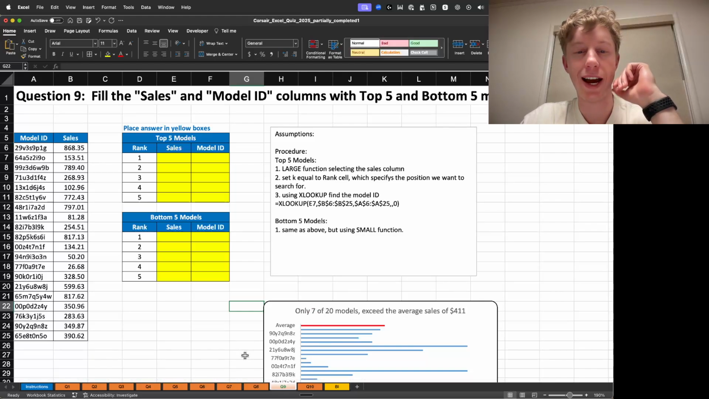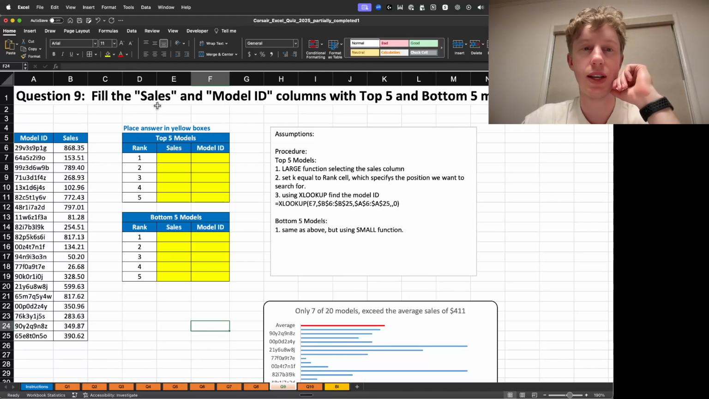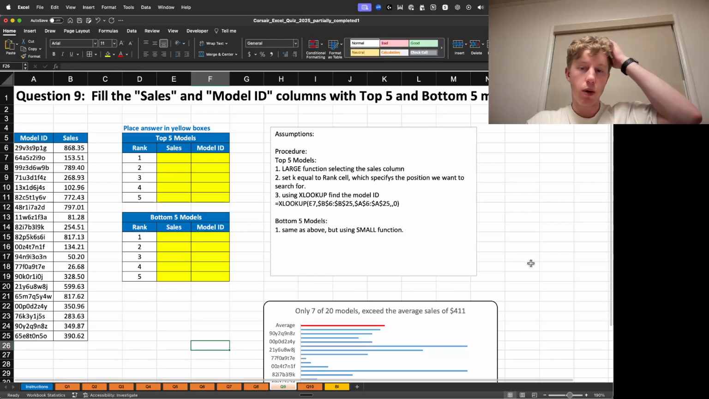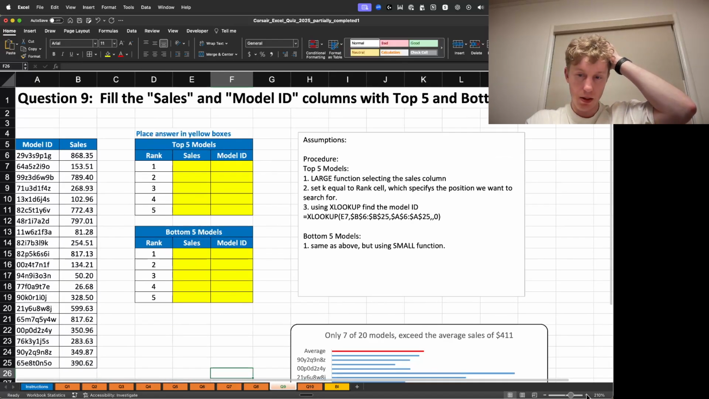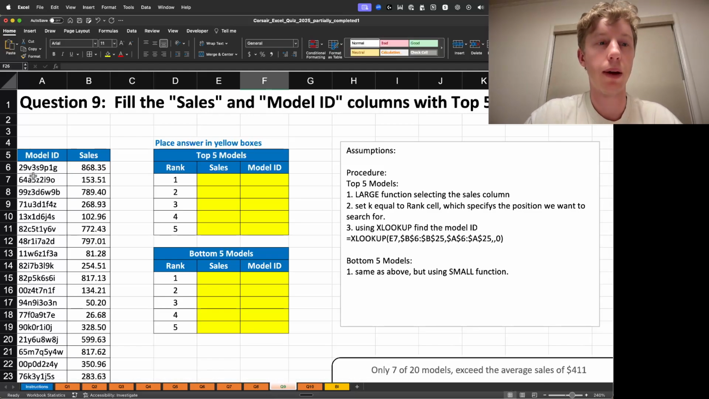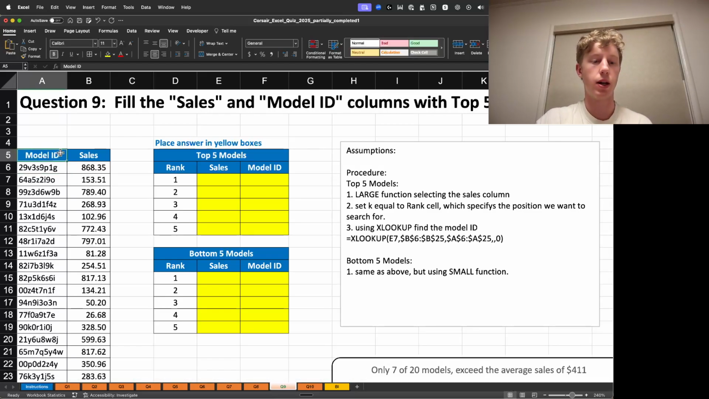So we have question 9, which is fill in the sales and model ID columns with the top 5 and bottom 5 models by sales. So when we look at our data set, let's zoom in a little bit. We have model and we have sales. We have a model ID and a sales value.